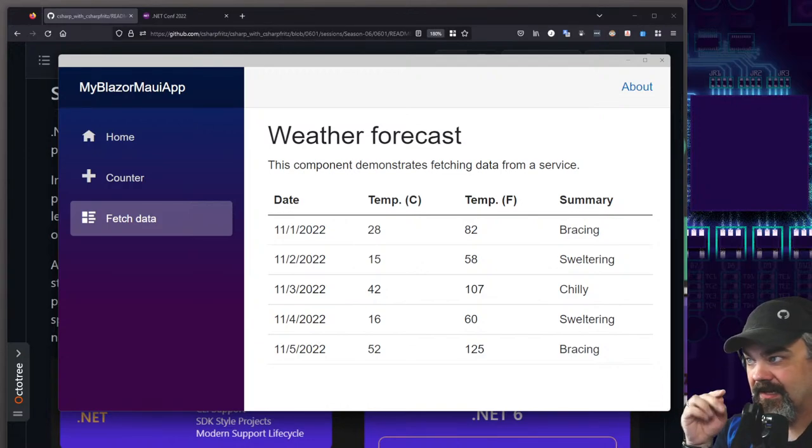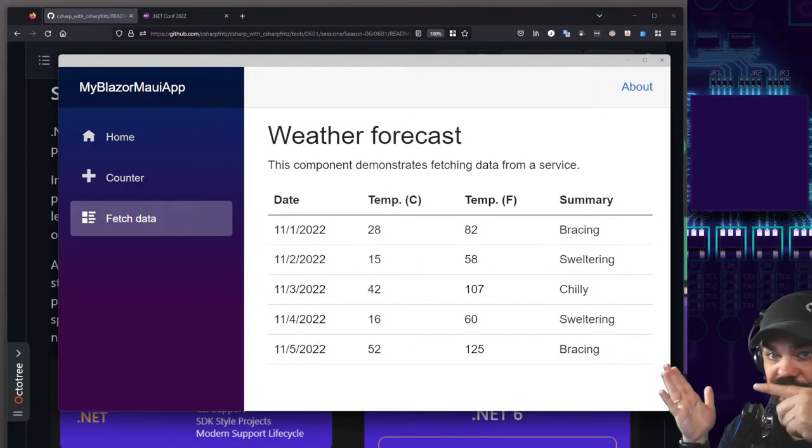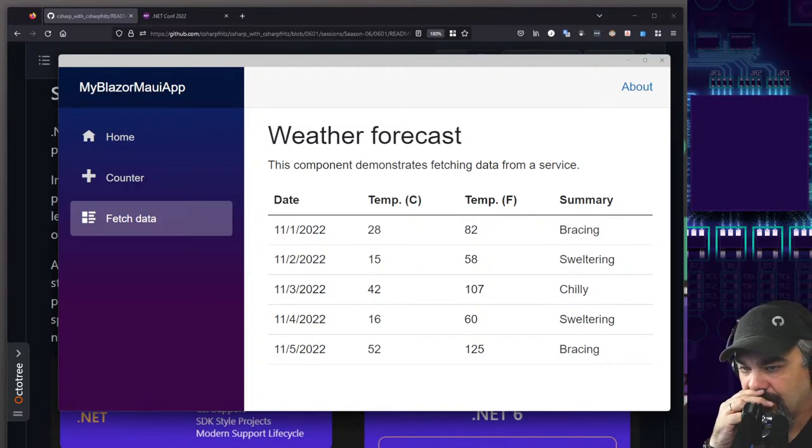I love the idea of being able to take my Blazor app and turning it native. Take some of my Blazor components, share them from my Blazor WebAssembly application, and put them into .NET MAUI. Lots you can do there.